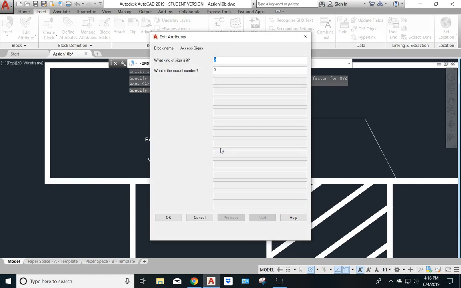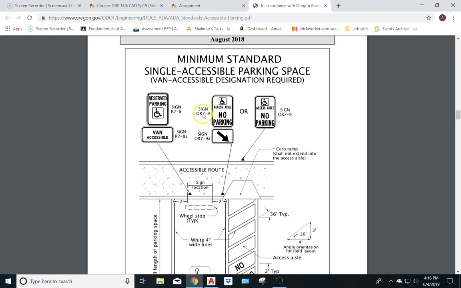And this one is going to say access aisle. And the model number on that one right here is OR7-9.